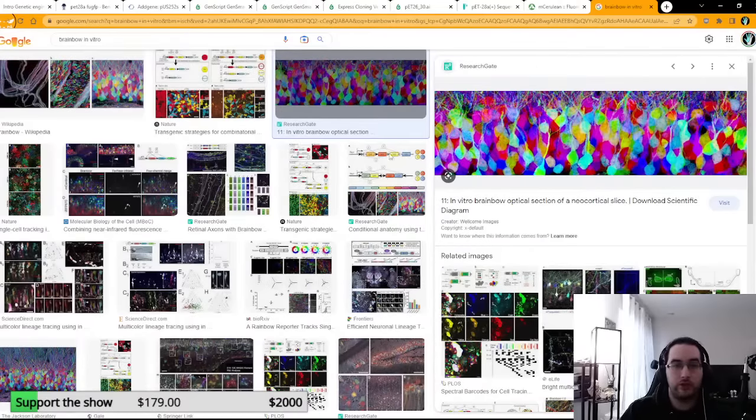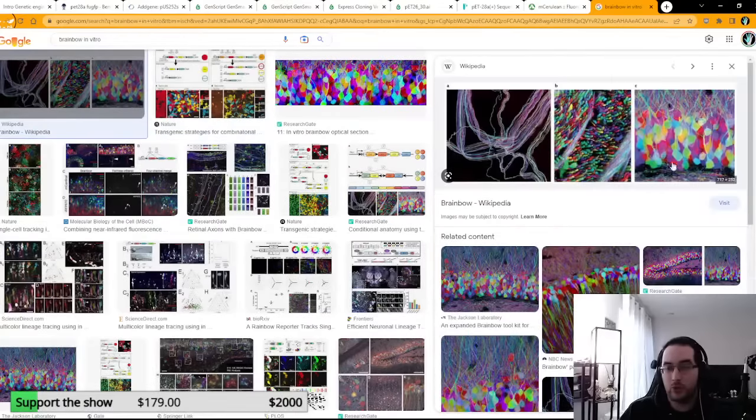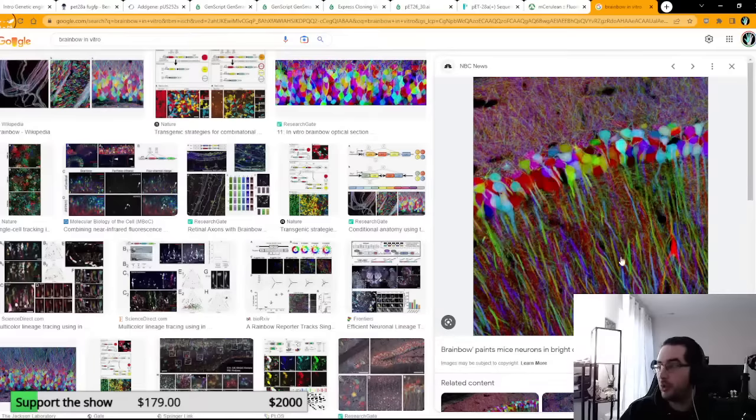This genetic construct is called Brainbow. I love it. It's one of my favorites because it's just so pretty. But basically, it labels every cell a different color. And if you do it right, you end up with this rainbow of colors. So this is going to be the first step of the neuron project. We're going to grow neurons and we're going to modify them so that they do this.